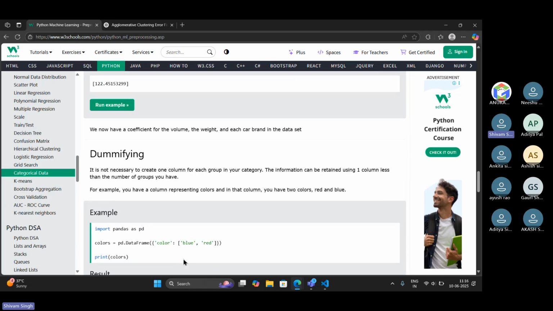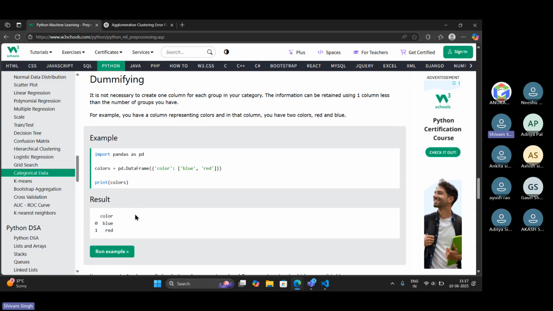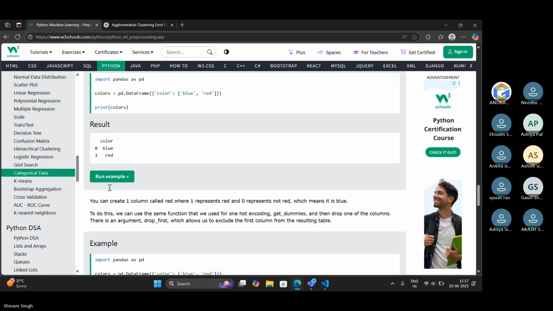Dummy variables: it is not necessary to create one column for each group in this category. The information can be retained using one column less than the number of groups you have. For example, you have a column representing colors, and in that column, you have two colors, red and blue. So we have the color column, which contains blue and red.